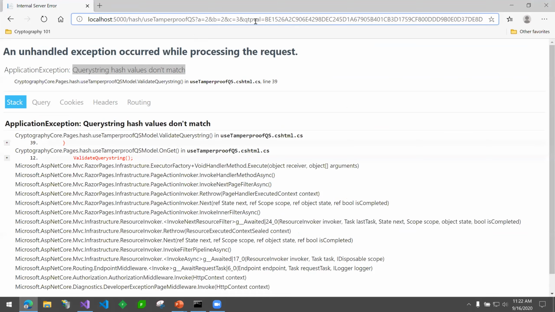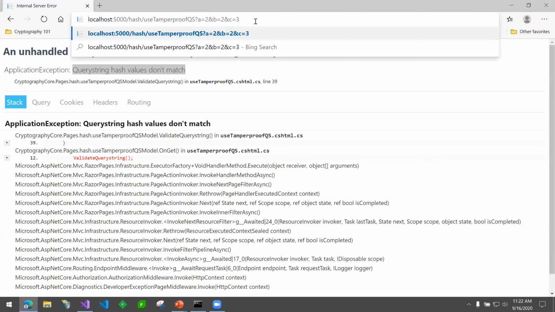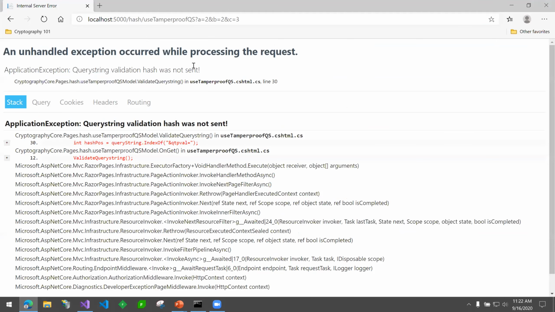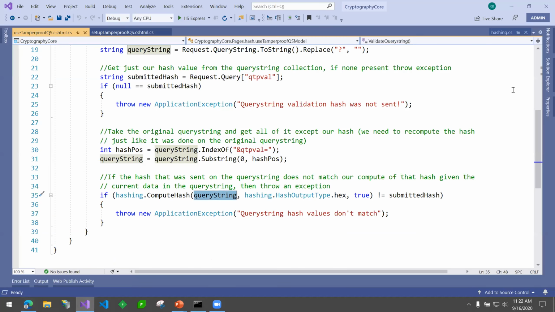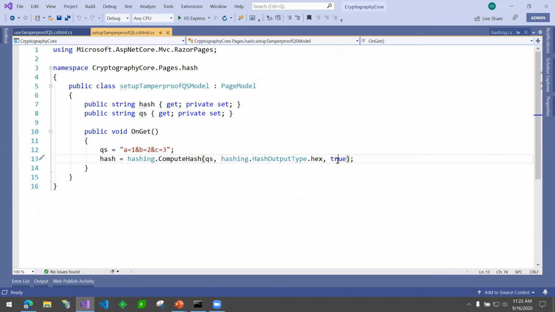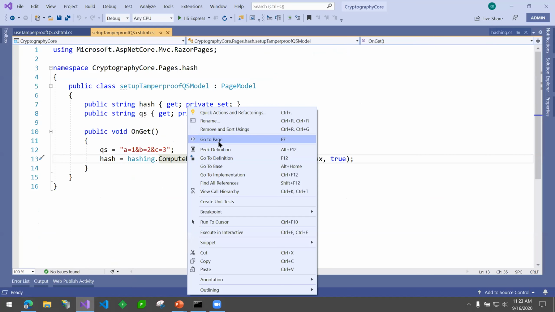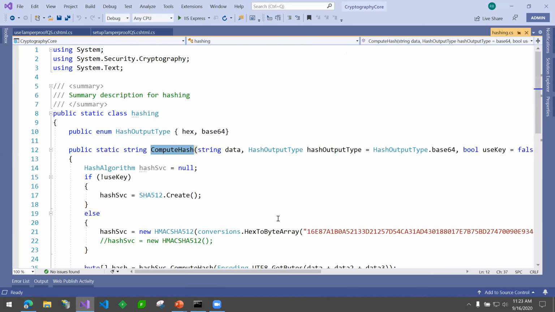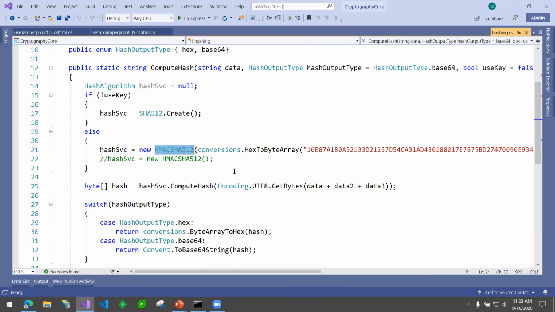If I think like an attacker, what would I try to do? I'd probably take the hash off, still going to fail. So this is where the keyed part, when we talk about layered defenses, is important. If you look at what I used, I passed in that I wanted to use a key. So if I go look at that method, what that's doing, it's using an HMAC 512. And then here's my key.